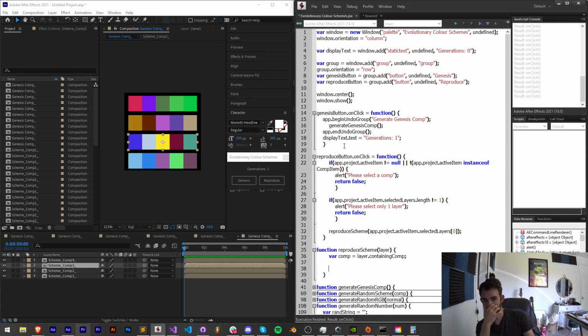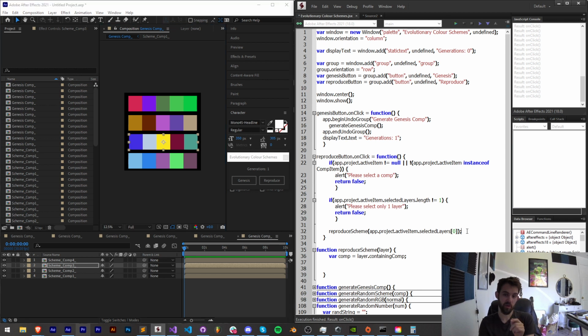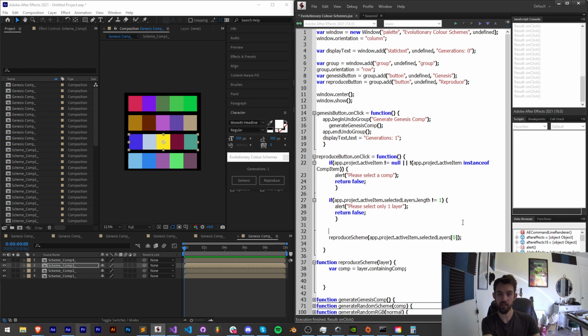Now we're going to generate another genesis comp with one of our layers. The same sort of setup where we have 4 of these. So say we select this one, I only want to generate 4 that are similar to that. So after we hit reproduce shim as well, I want to do one other thing. Oh, actually we need the begin undo group as well. So I'll copy this code, app.begin undo group, reproduce, and also our app.end undo group.